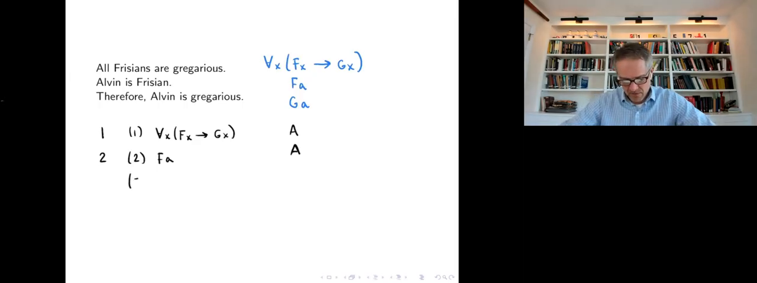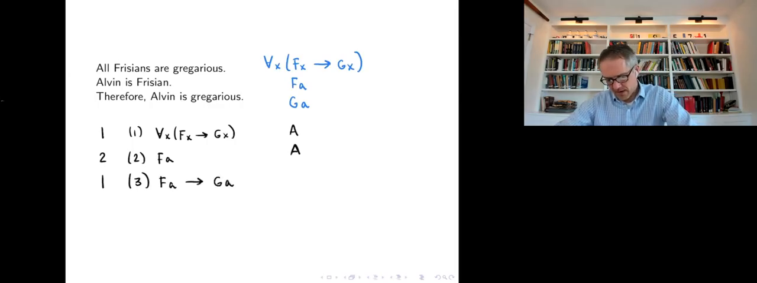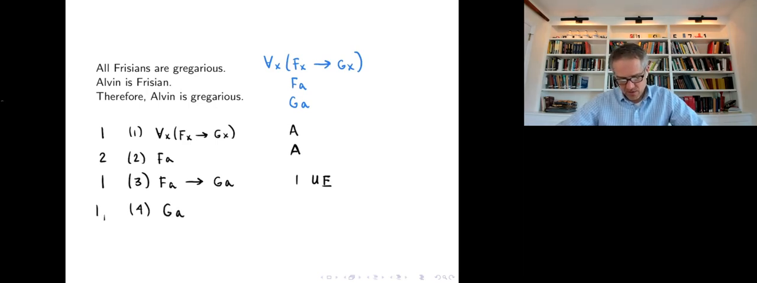Okay, so I'm going to infer on line 3: if Alvin is Frisian, then Alvin is gregarious. So that comes from line 1. This is my first application of universal elimination on line 1. Okay, if FA, then GA. And now we're just back with lines 2 and 3. We're back in the safe territory of propositional logic. Okay, so from these two, I can now just infer GA. So 2, 3, modus ponens.